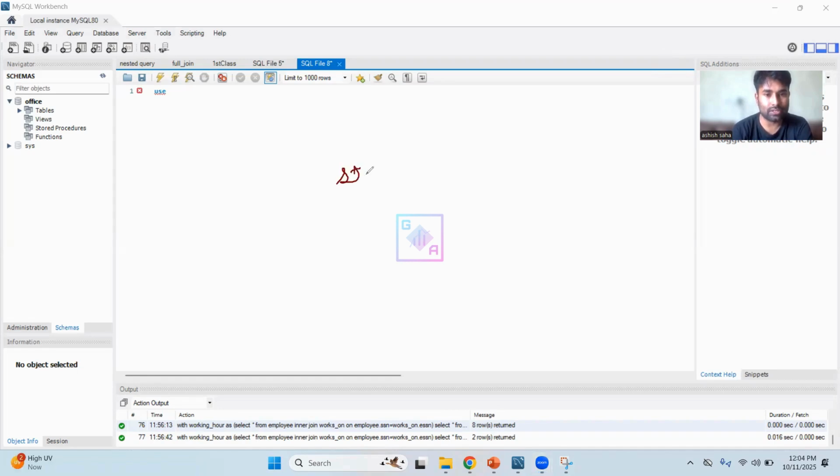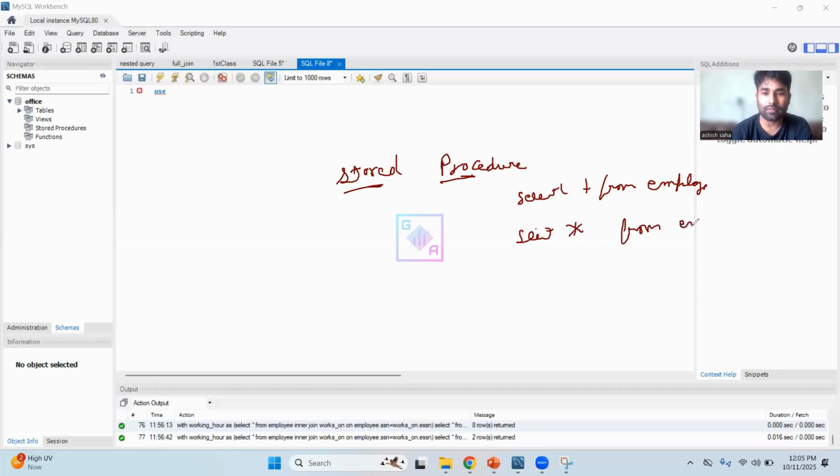What do we want to discuss? Stored procedure. If you see, the name is suggesting that I'm storing some procedure, some process. A process can be like writing a query for printing employee names: select star from employee. That is one type of process. One more process is like select star from employee where d number equal 5. So what happened here? I'm storing this process in my system.